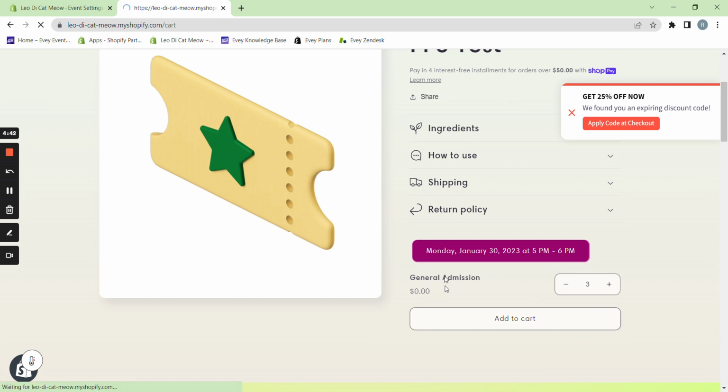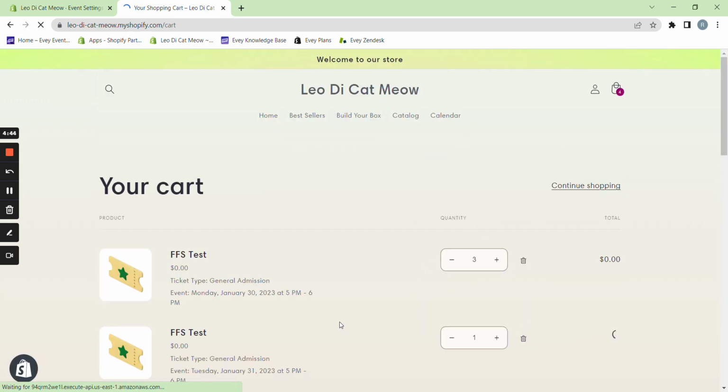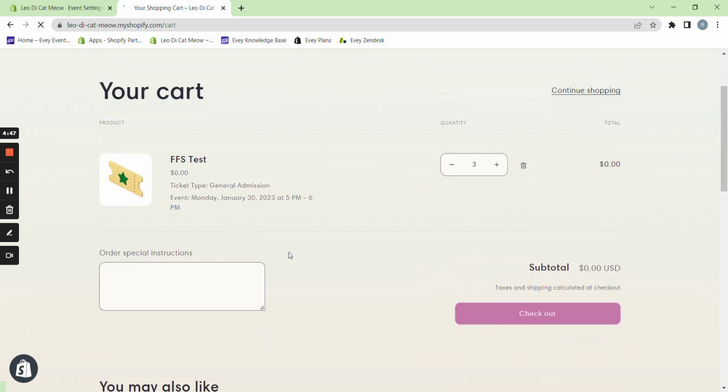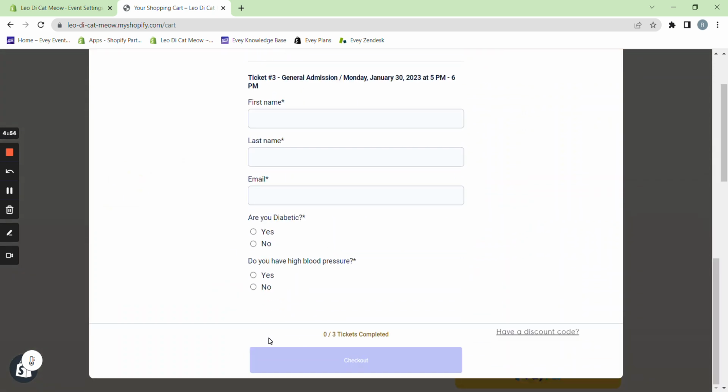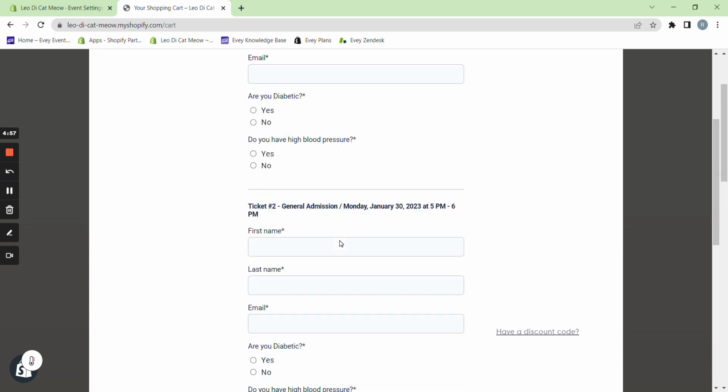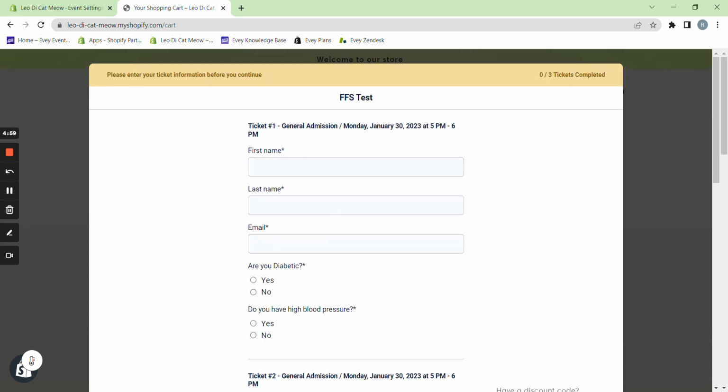we'll add to cart. Let's just delete this one. All right, let's just wait for it to complete the load, then check out. Here it is. All right, so you won't be able to go to checkout until you fill all of this out. Now, for some customers, they don't want to fill out three attendee information forms, or let's say if they purchase 10 tickets, they don't want to fill out 10 attendee information forms. You have the option of just letting them fill out one form.